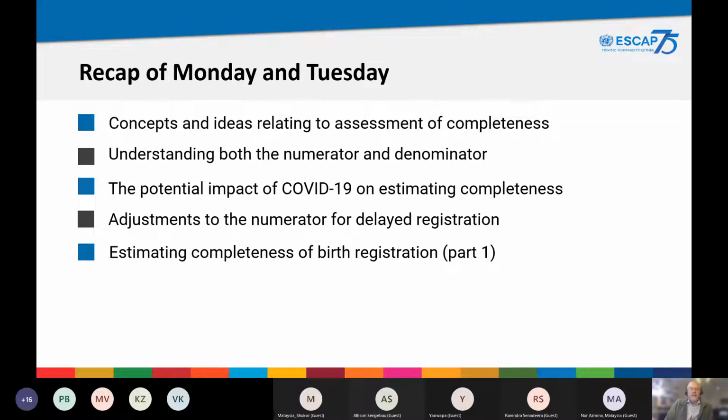We talked a little bit about the impact of COVID-19 on estimating completeness, even as the epidemic starts to run its course, we hope. The impact of the epidemic is going to echo through those data, through our civil and vital registration data, for many years to come as we try and unwind the impact of COVID-19. We talked about adjustments to the numerator for delayed registration.